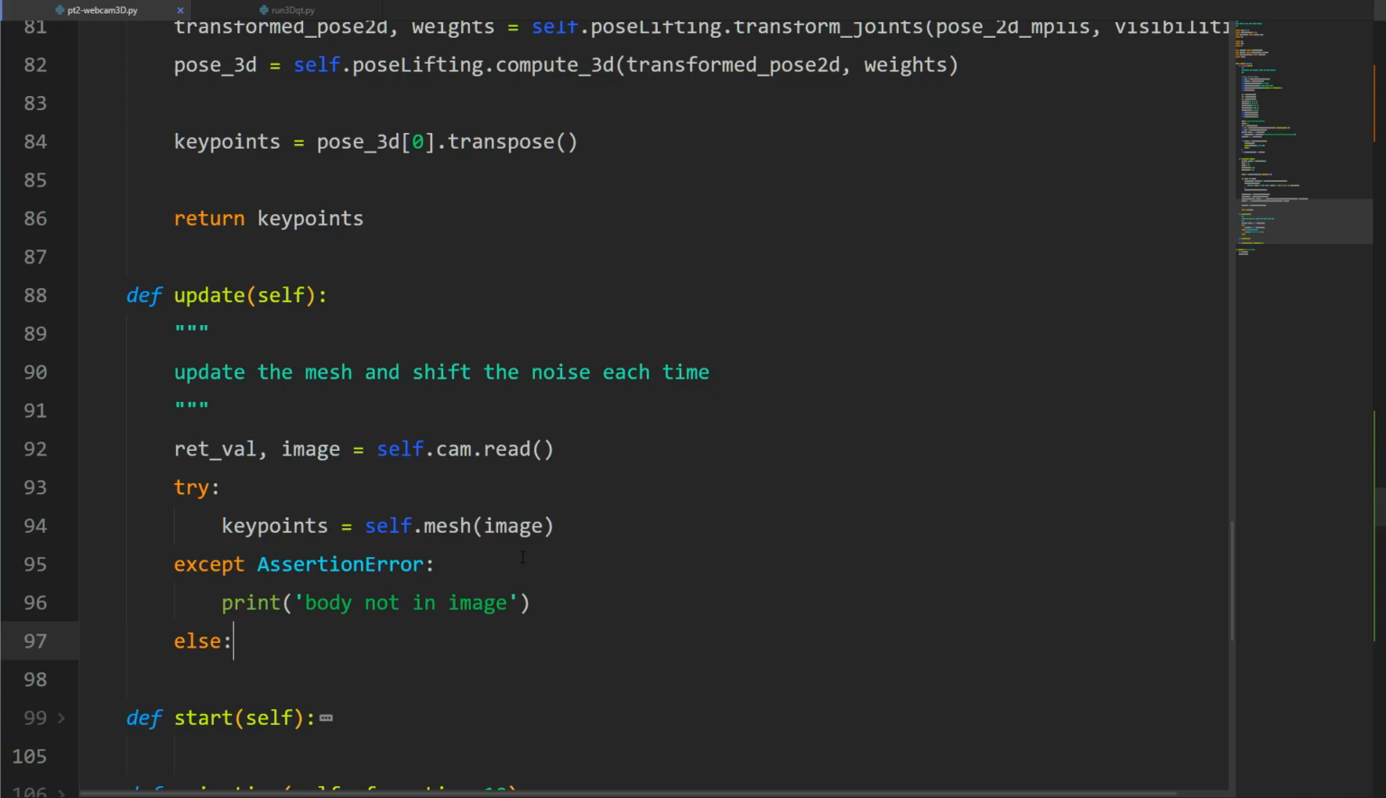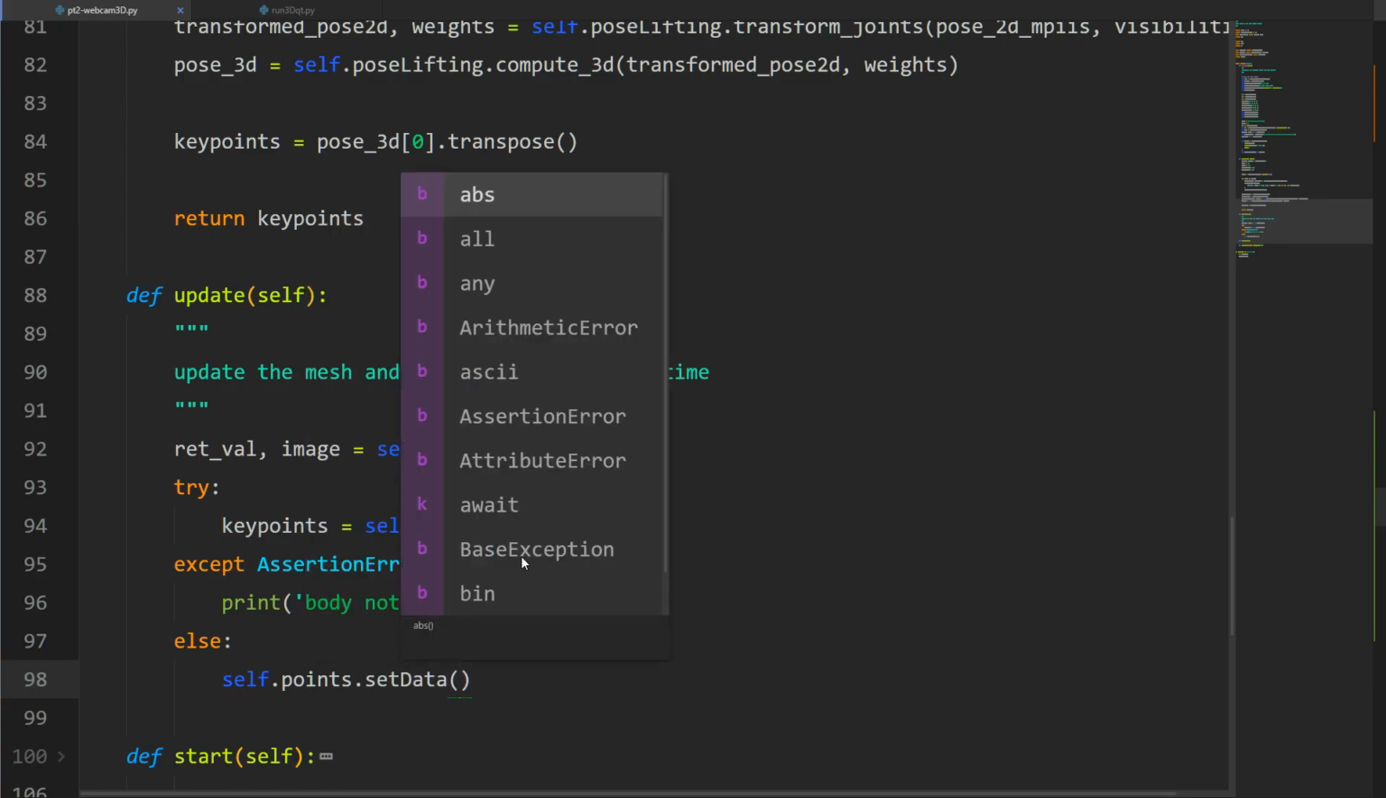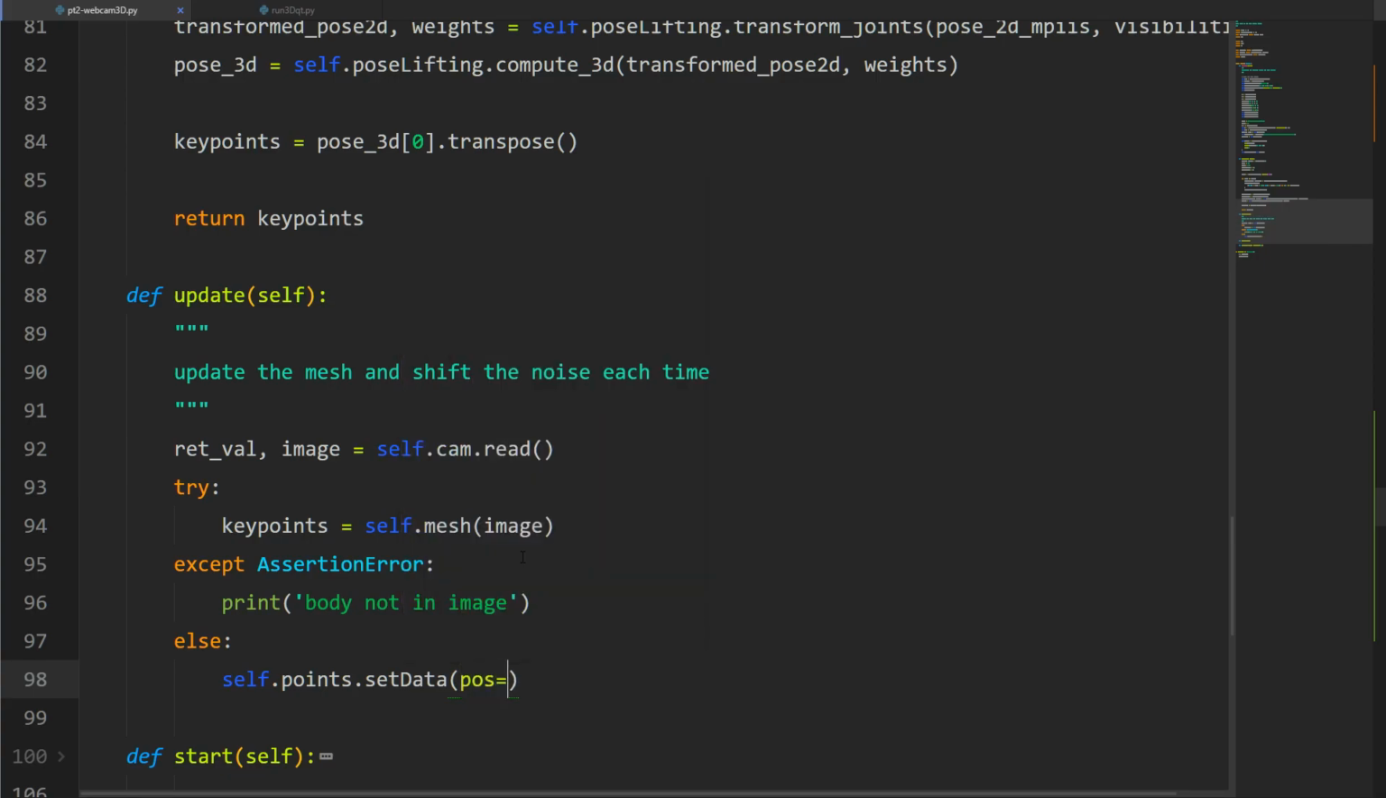Now that we've taken care of that, we're going to call else. What else means in a try except statement is, if you didn't get the error, run this code. So if we don't get the error, what we're going to do is self.points.setData. So now we're going to update self.points, and the data that we're going to use, we're going to just update the pos, and that's going to be the key points. And that's it. So yeah, that's all we need for updating.